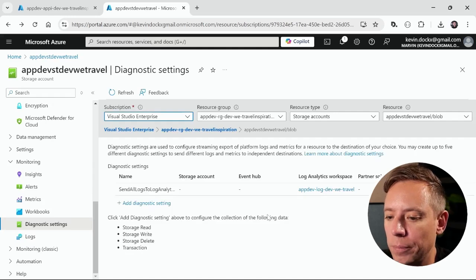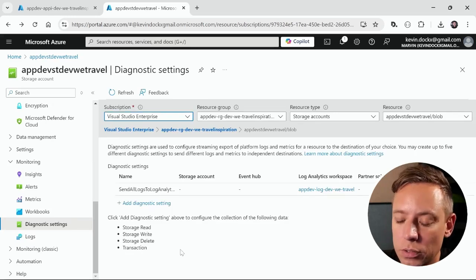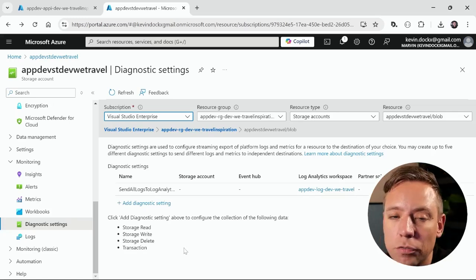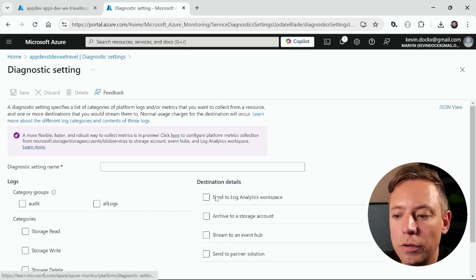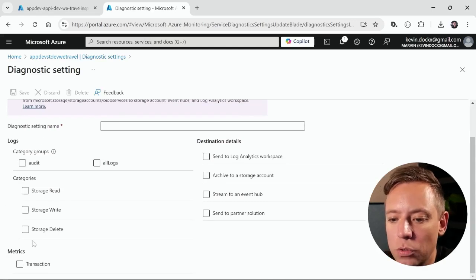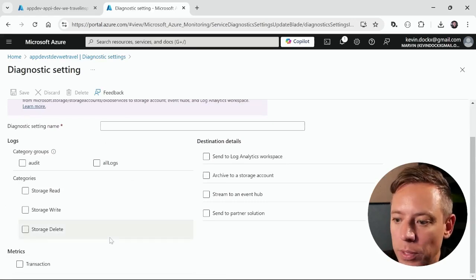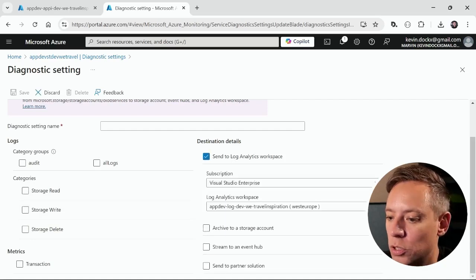Let's select Blob here. And down here you can see the data that can be collected with the diagnostic setting. This is definitely different from what we could collect from our app service. If we click Add Diagnostic Setting, we can effectively create a new one. We give it a name, we select what we want to collect, and then we select where to send it to, for example to a Log Analytics workspace.